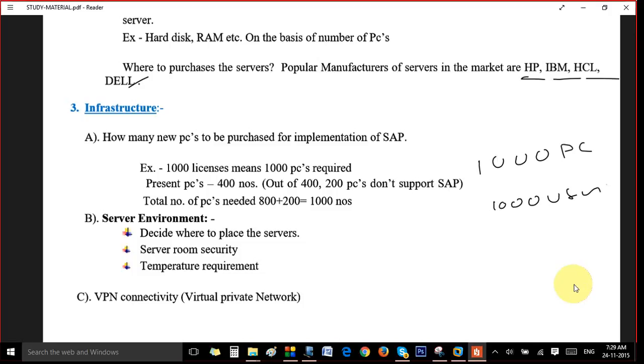Okay. See, in any organization they would be already having some PCs in the legacy system which they are using. Okay. Suppose say in Galaxy Pharma they want to purchase 1,000 licenses. That means they require 1,000 PCs. But at present the company has only 400 PCs, and out of that only 200 will support SAP.